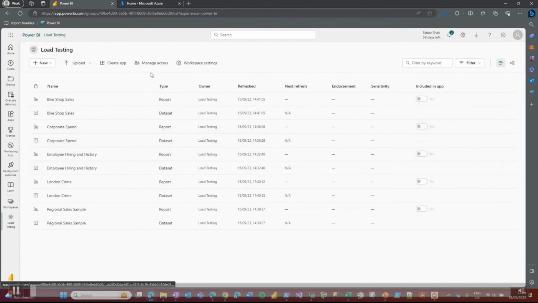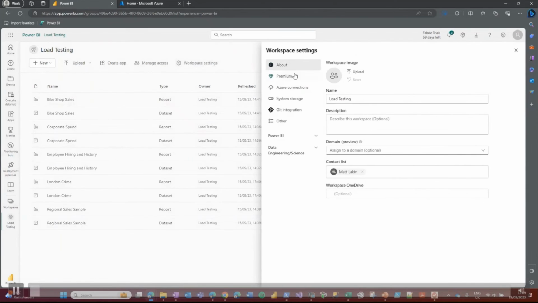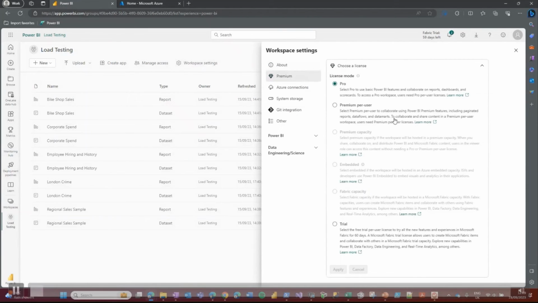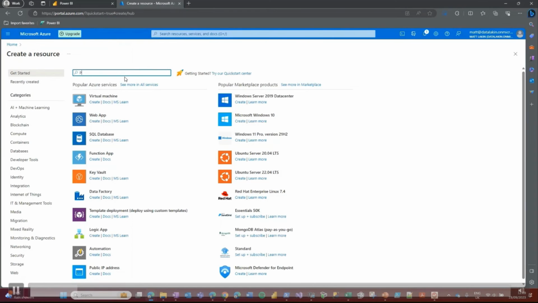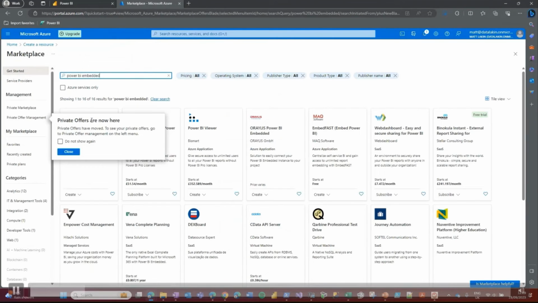So let's say you've got a workspace that is currently just using a Pro license, so you're not on a capacity, and you want to test a report at different SKU levels, but you don't have Premium. What you can do is make use of the embedded capacity in Azure, and temporarily set up a Premium-like capacity. Has anyone ever done this before?